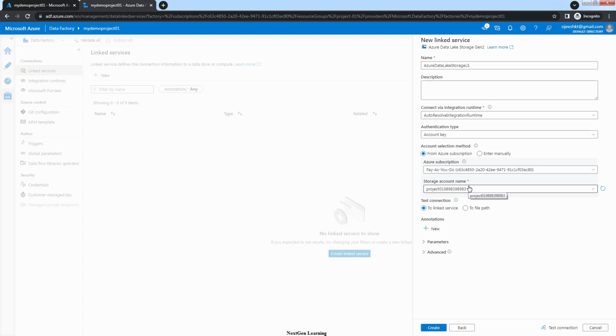As I said, the best practice is to use Key Vault or managed identity whenever possible. But to make it simple, we are using the basic configuration settings. Once we have added it, use this test connection to ensure we are able to reach the storage account. The connection is successful and we are good to go ahead with creating this linked service.